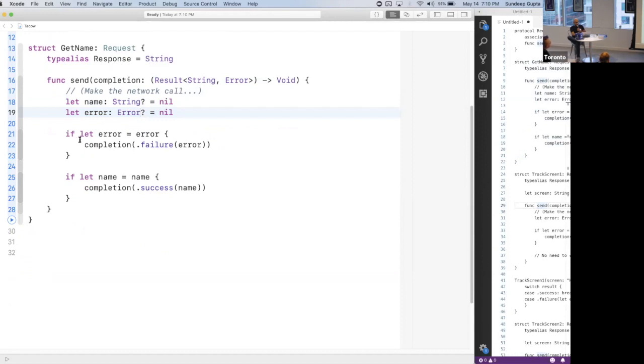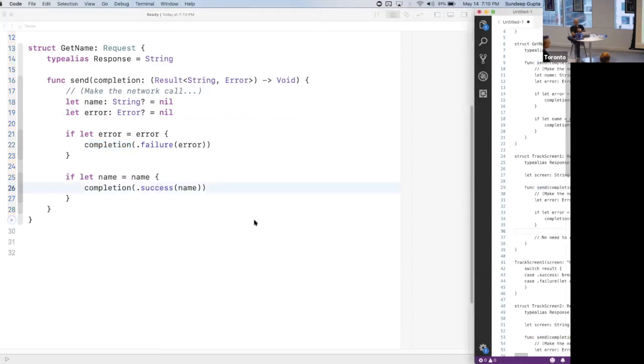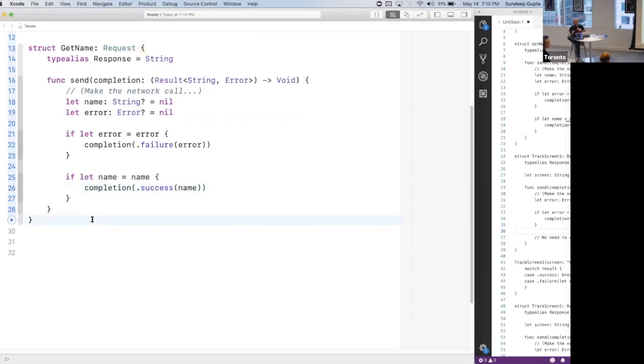And you can notice that once we finish the call, we want to call the completion handler with either the result failure case or the result success case. Okay, is that cool? Yeah. All right, I hope that's cool.